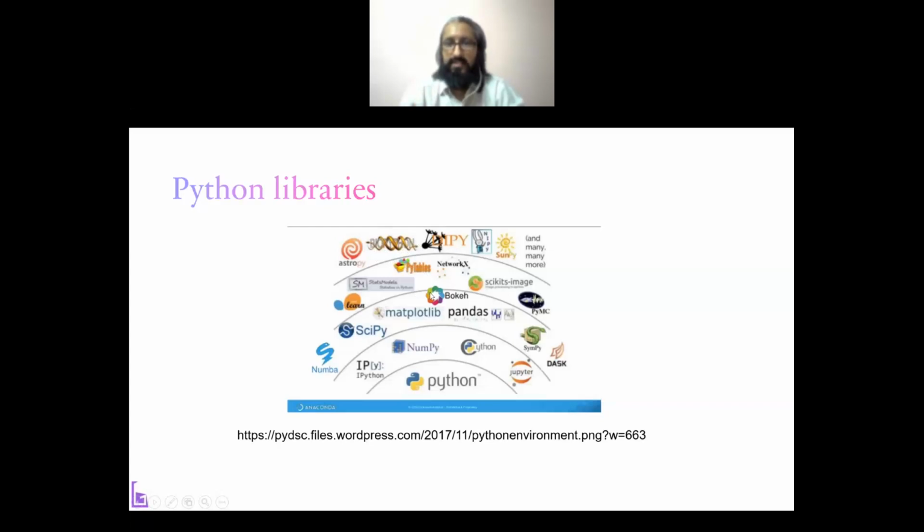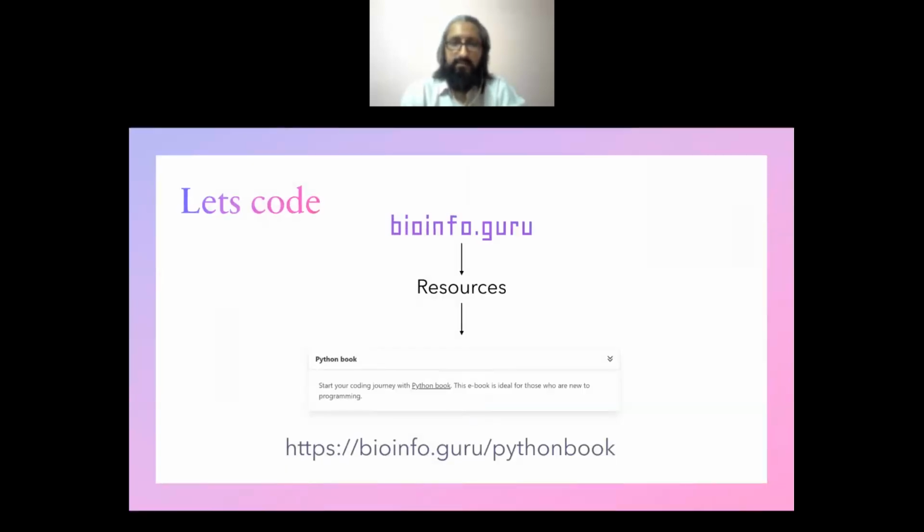So this is the advantage: whichever domain you are working on, you can just plug and play those libraries and get extra features specific to that domain. That's all for the presentation part. Now let's get to the coding part. We'll be following this book, which is available on bioinfo.guru. You can go to bioinfo.guru, then on the resource tab at the top right, you'll see the Python book link, or you can type this URL directly in your web browser, and you will get the Python book.